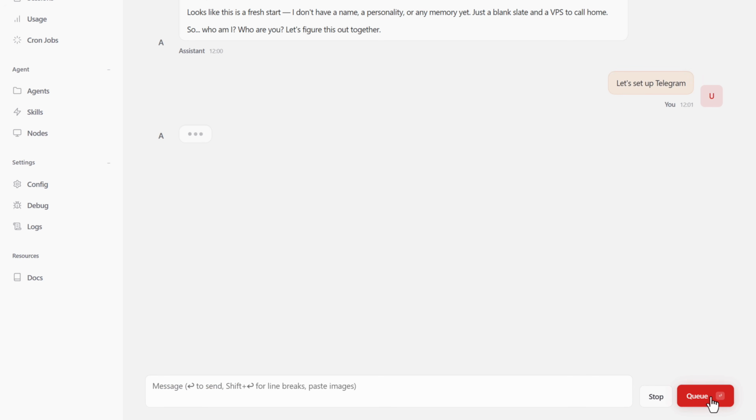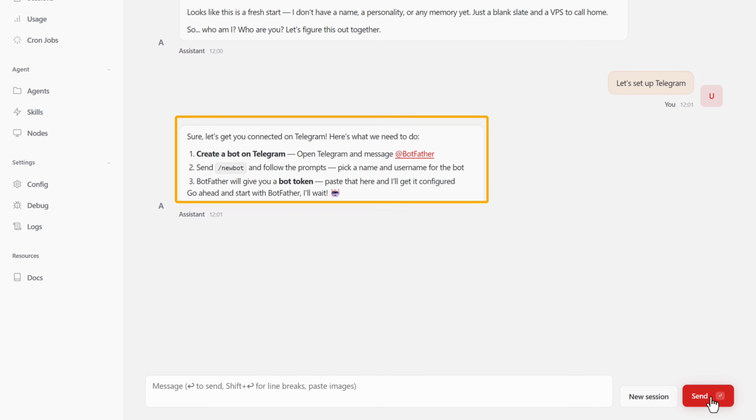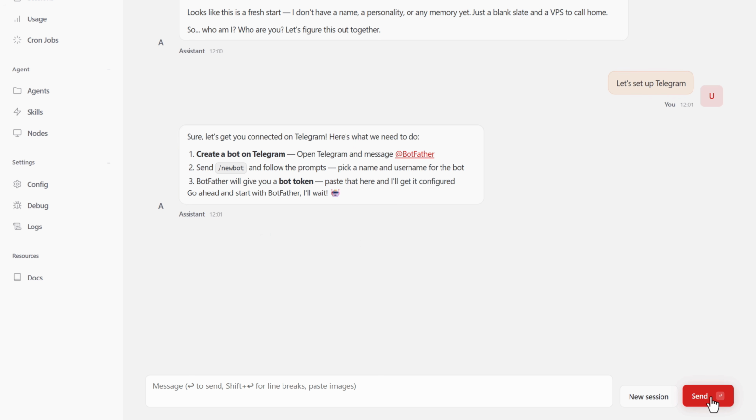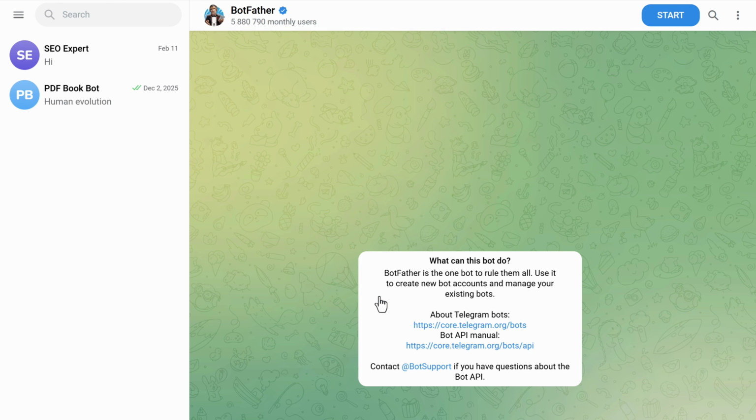As you can see, it has given us the steps to connect Telegram. These steps may vary slightly for you, but you can follow them to complete the setup. Okay, let's click on the BotFather link here. It'll take you to this Telegram page. Now click Open in Web. Here click Start.